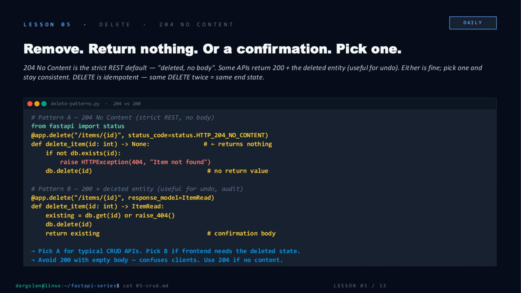DELETE closes out CRUD, and you've got 2 reasonable shapes. Pattern A returns 204, no content. Strict REST, no body. The function literally returns None. Pattern B returns 200 with the deleted entity, which is handy when the front end wants to offer undo or log an audit trail. Pick one and stay consistent. And remember, DELETE is idempotent, so calling it twice lands you in the same end state. The second call just hits your 404 guard.